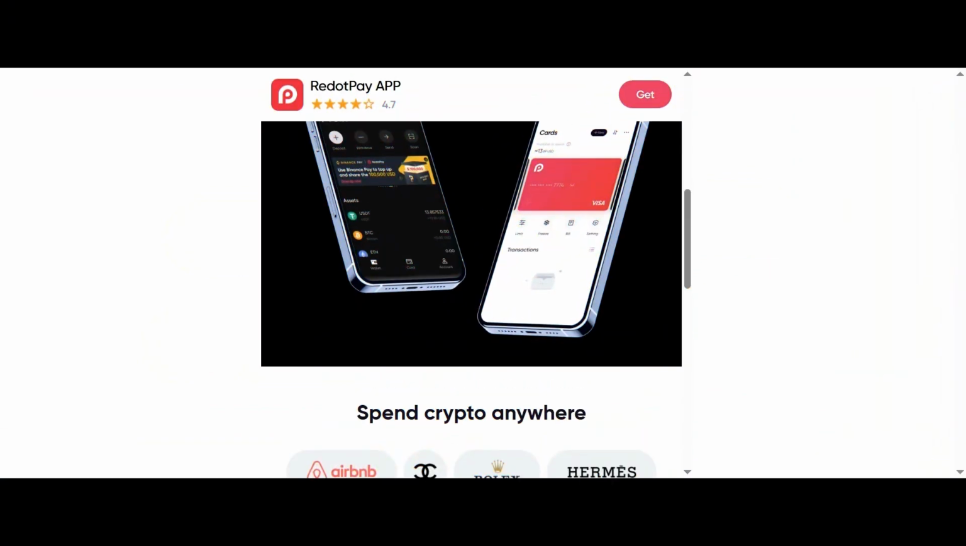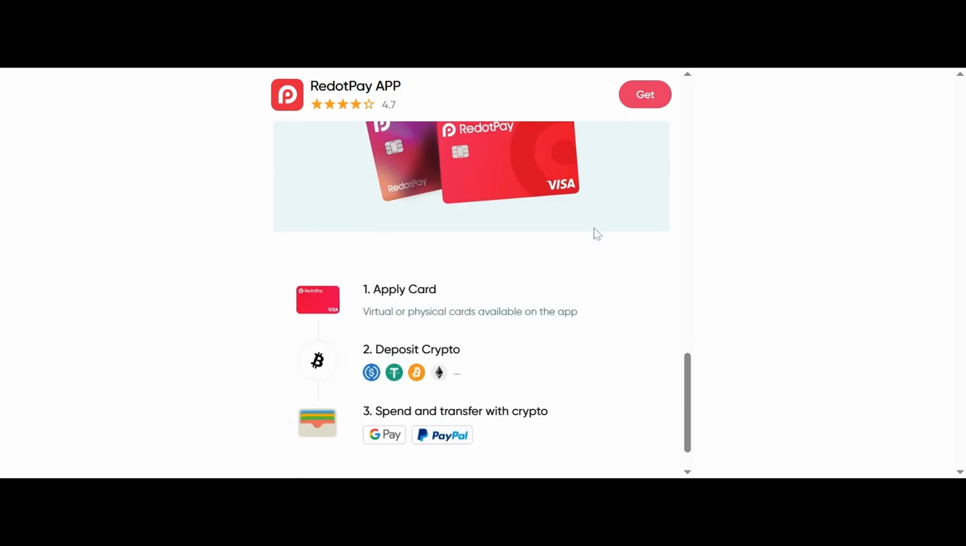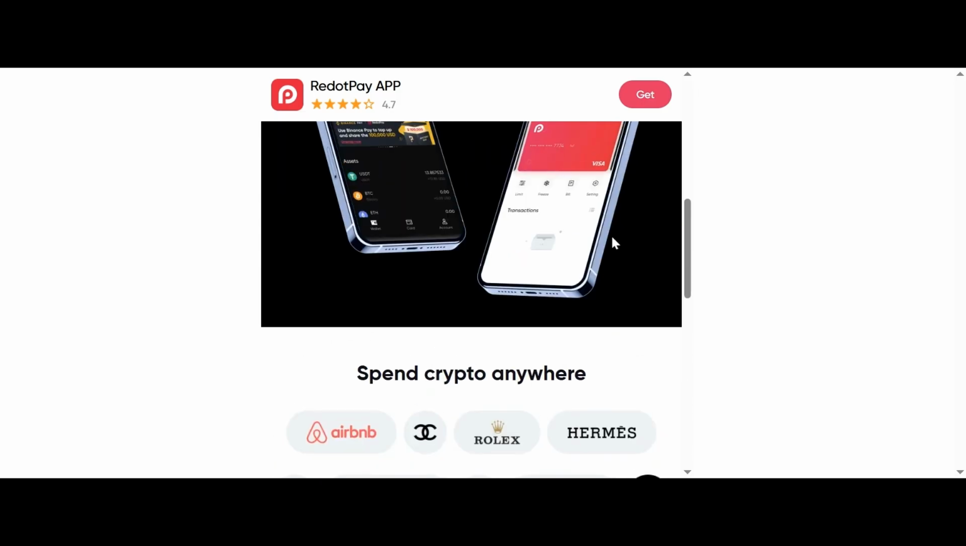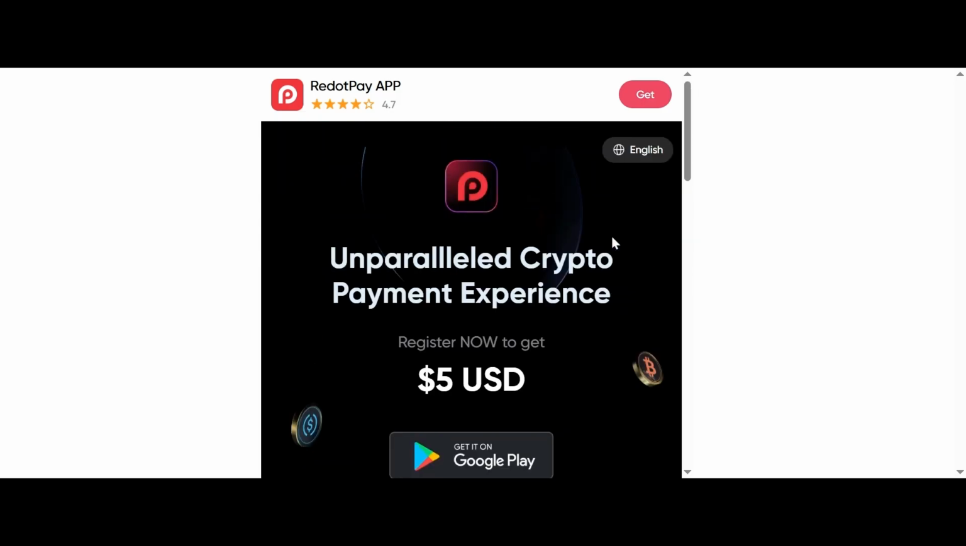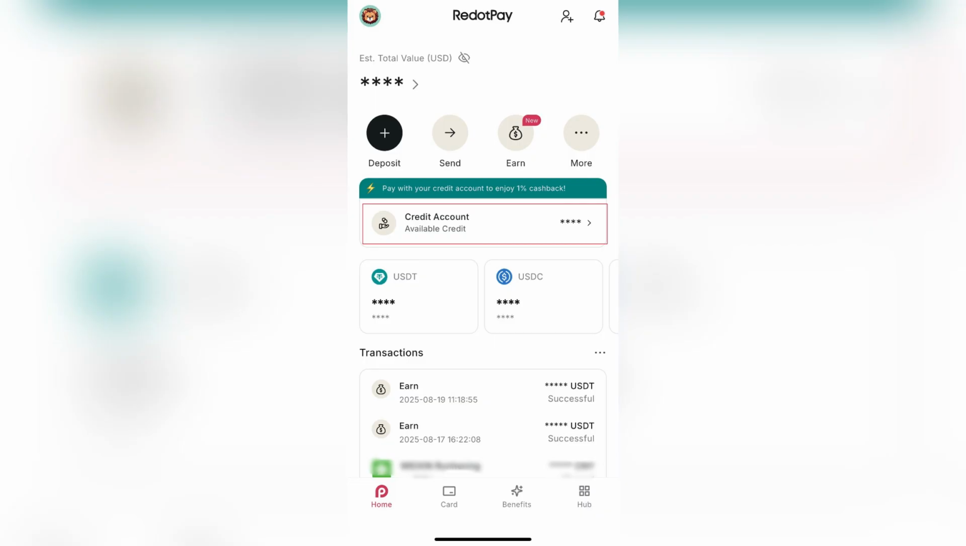Today, I'm going to show you how to repay your RedotPay credit account. First, open the RedotPay app and tap Credit Account on the homepage. Next, check your outstanding balance. This is the amount you need to repay. Tap Outstanding USD to see the details and start your repayment.